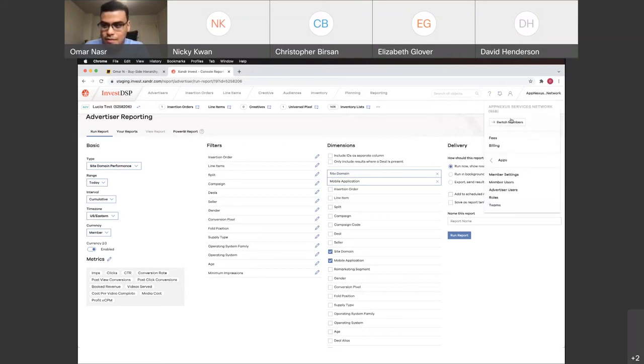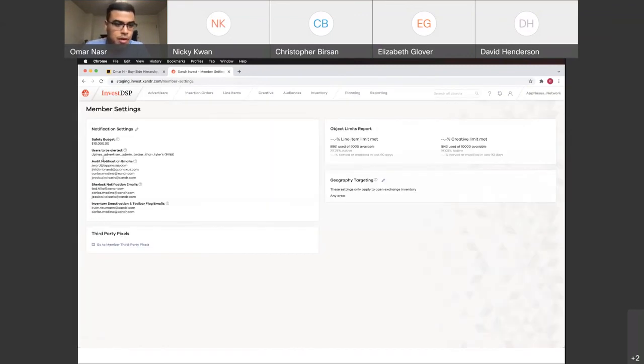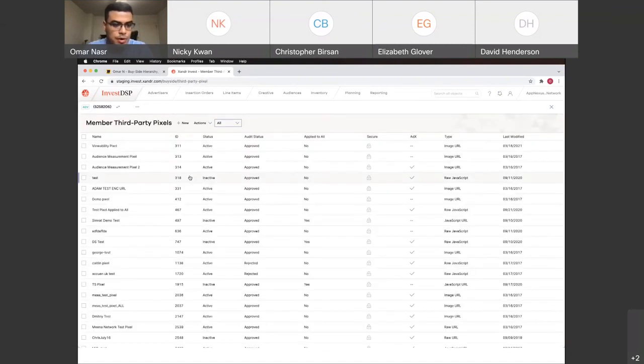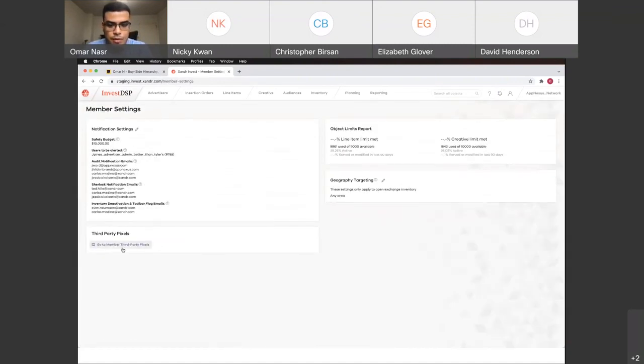Okay, so I believe the last thing to talk about on this page is going to be the member settings. If we go here, we can see there's a safety budget of 10,000. I believe this is the limit of how much you can spend in a day for the entire network. I believe this is low, but that's just because this is a test network, so that's fine. And then these are emails of people who need to be contacted in case certain problems arise or that sort of thing. Here's where you can institute those third-party pixels at the network level if you wish.